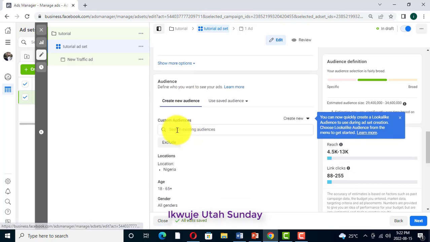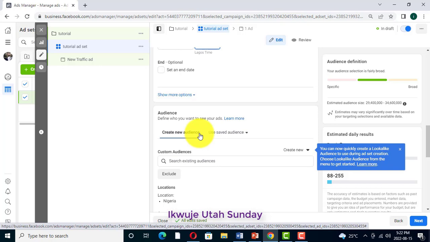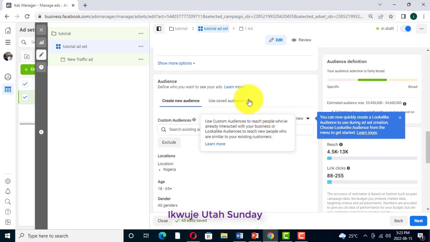And there's something we also call custom audience. Don't worry, we'll get to that when we start running ad formally. I'm just giving you what all of these entail. When we start running ad properly, you get to know more and more about all of this. So you have create new audience, right?